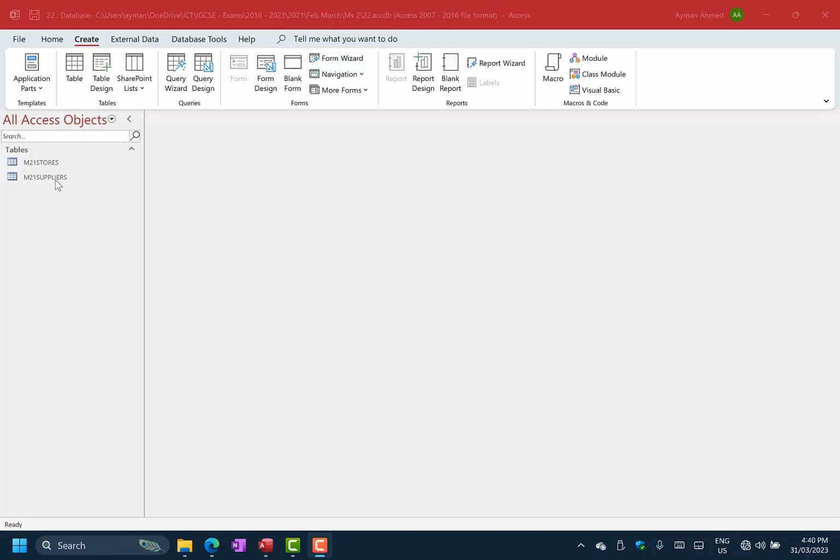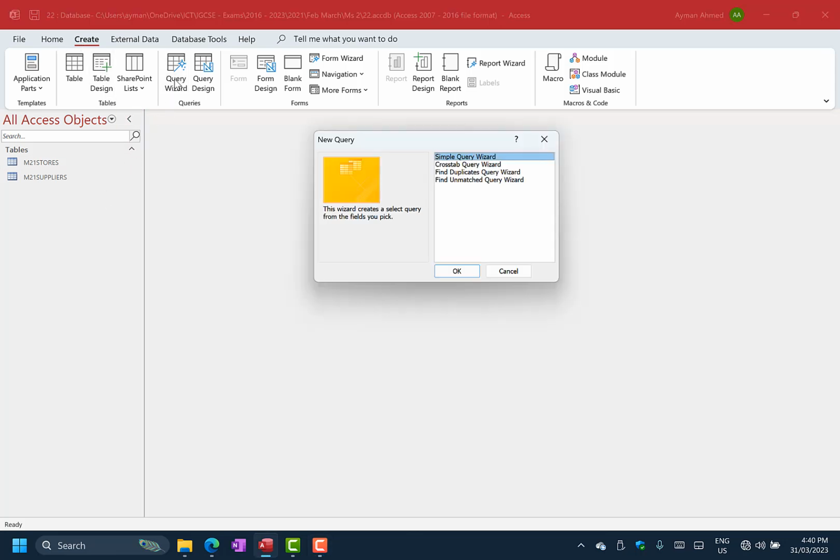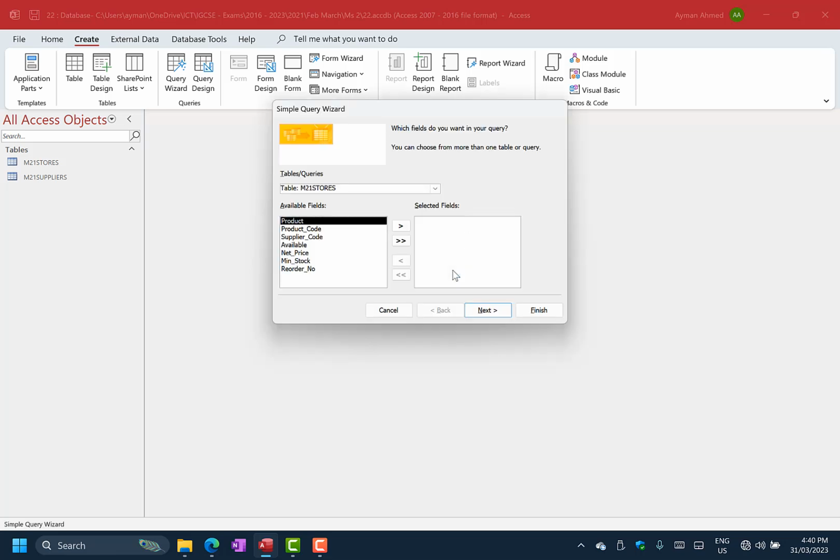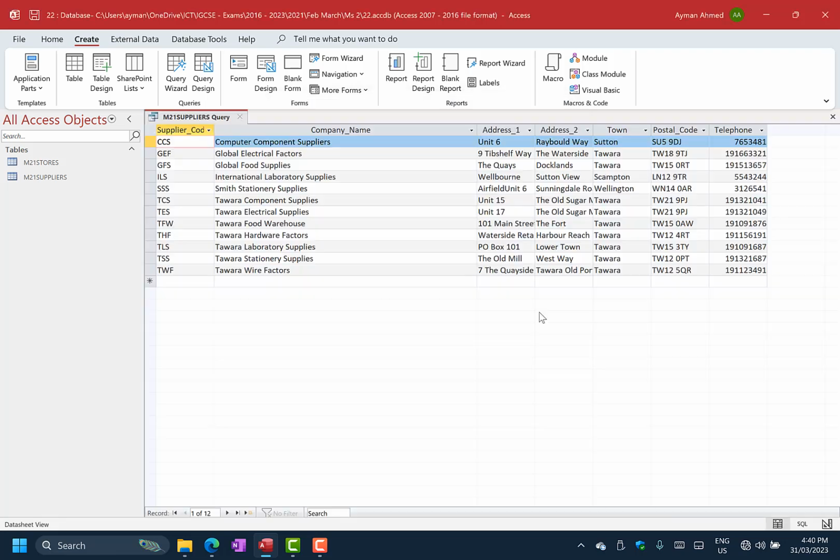Let's go. After the 2 tables and after the relationship as well, you go to create and then query wizard, simple query wizard. Make sure that you select from the supplier table. Choose all of the fields. Later on within the label you can decide which one in, which one out. No need to move to next, just finish.